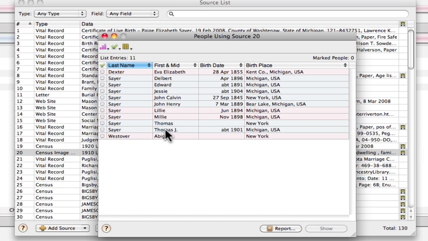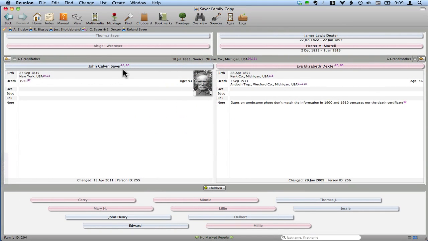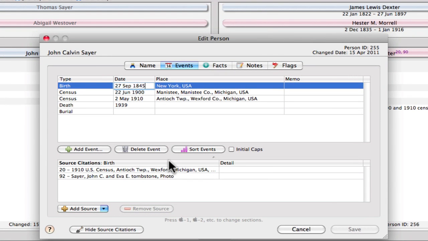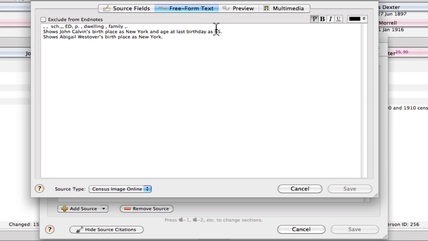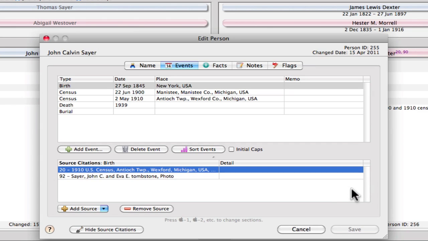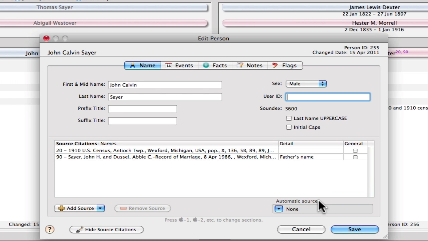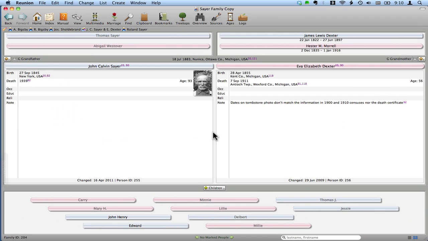We saw John Calvin and Abigail Westover were the people that we had person-specific information in the freeform text field, and so we're going to go to the birth event for John Calvin Sayer, and here we can see the citation, and we'll open that up, and we'll go into freeform, and we're going to take all of this text that's about him, and we're going to cut that right out of there. And then we can save this source. And I'm going to paste it right into the detail, the source detail field for that person, and then click Save. Now we need to get to Abigail Westover and move that person event specific information for her.